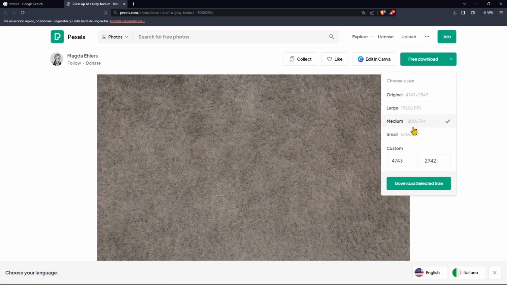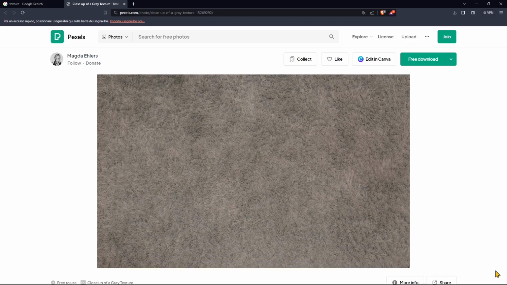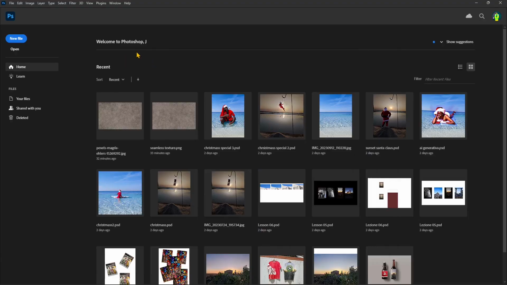You can just pick a size. I've chosen the medium size because I don't really need a really big texture here to make this example. And also you see here the author, and you can donate and so on. So once you click here and download the free texture, let's see if this is seamless or not, first thing first. So what does it mean to be seamless? Well, let's go inside Photoshop and let's see what it means and how we can fix that.